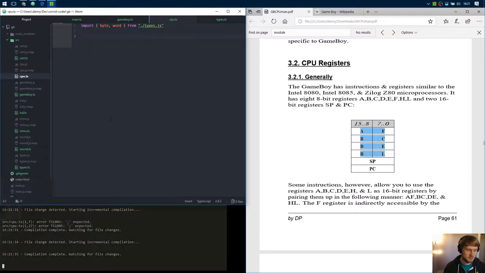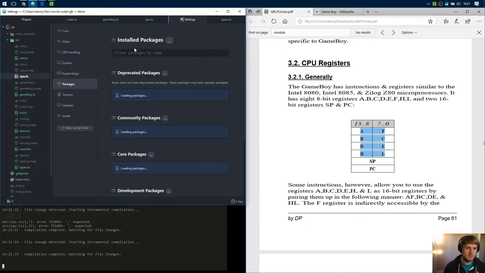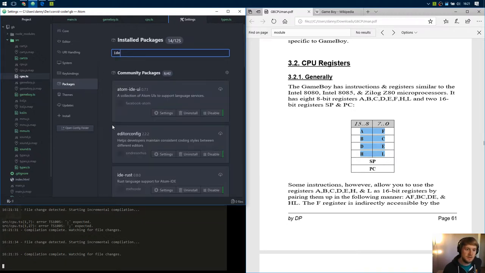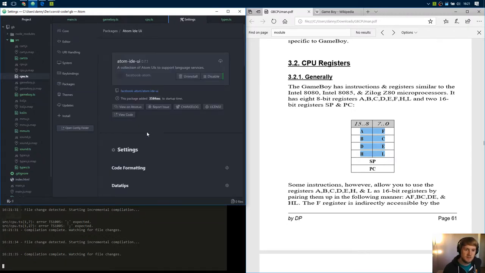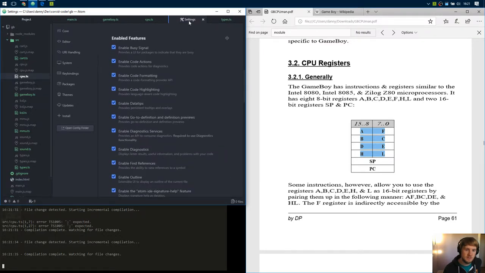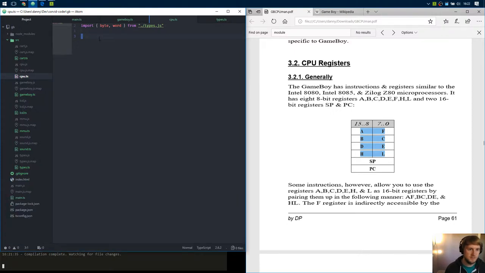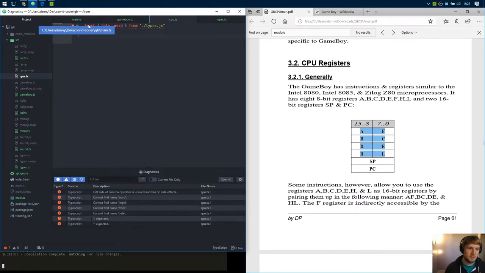Let's get this compiler up. I want to enable my diagnostics. I miss having little red underlines. Let's see here. Diagnostics. Okay. So that should enable me to make this a little bit larger. And then if I typo something, yeah, there we go. It just screams at me. Okay.